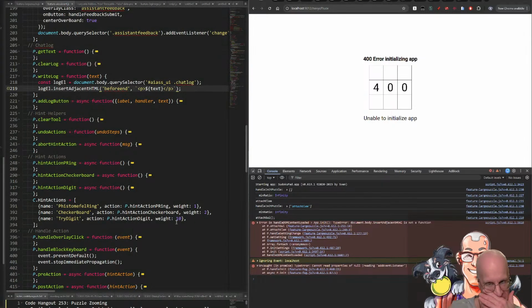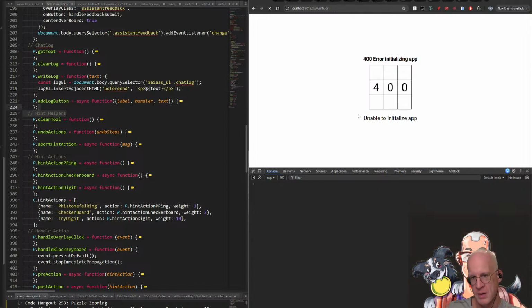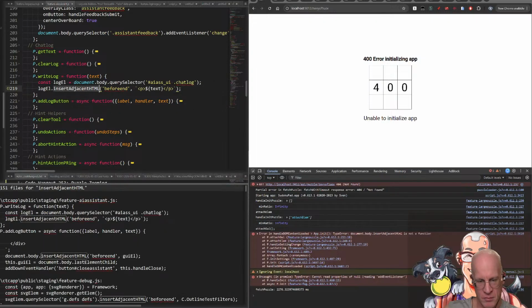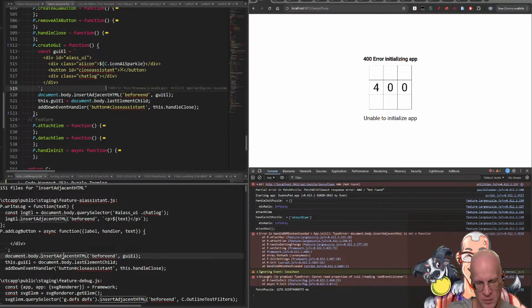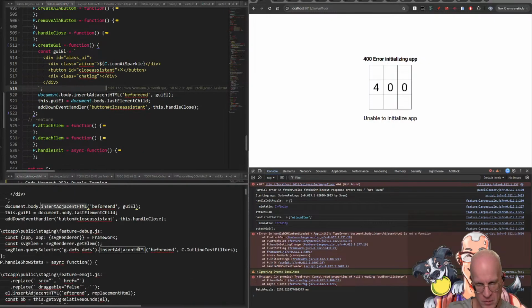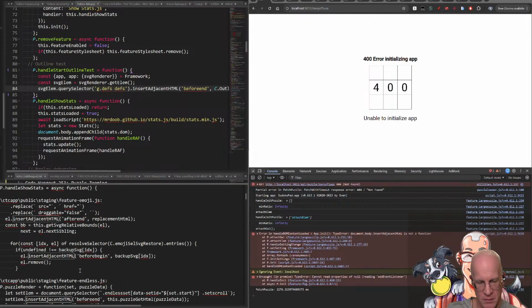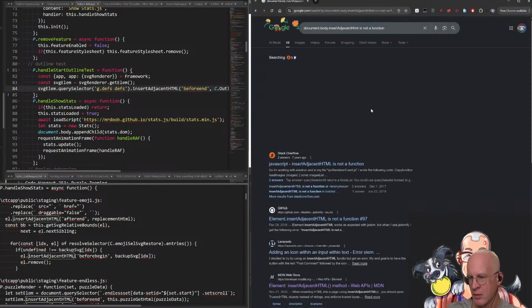Yeah, I did that a couple of streams ago, I think, because there was something spamming that I was getting rid of. All right. Does that fix it now? Insert adjacent HTML is not a function. Insert adjacent HTML is not a thing. Are you kidding me? Why? How is that not a thing?